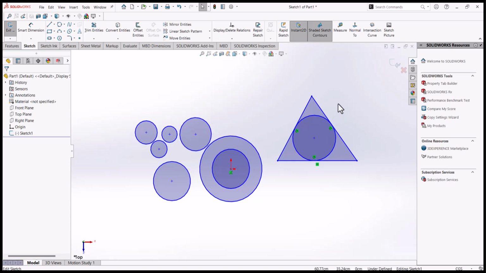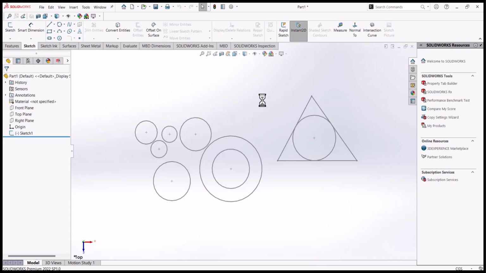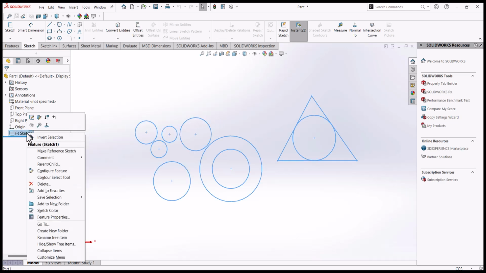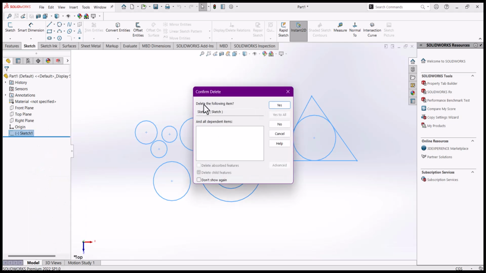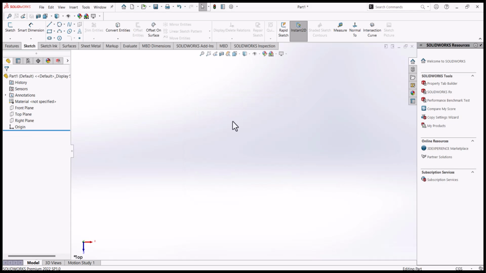Assuming you are okay, another way to exit the sketch is by double clicking on the screen. So you double click, that is left click, and it automatically exits from the screen. Okay, so we are done with this. So I'll go ahead and delete it. You can delete it by selecting the sketch, right click, then you select delete. It asks you to delete the following item: sketch 1. Yes, then I delete it.